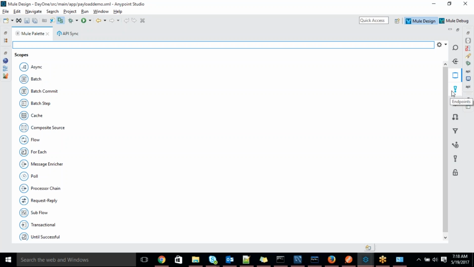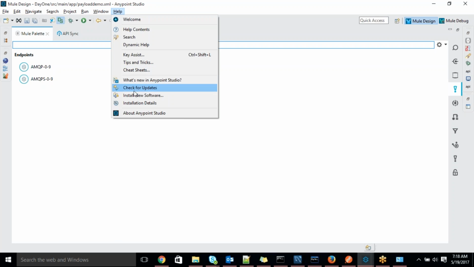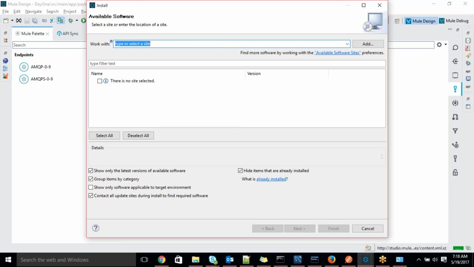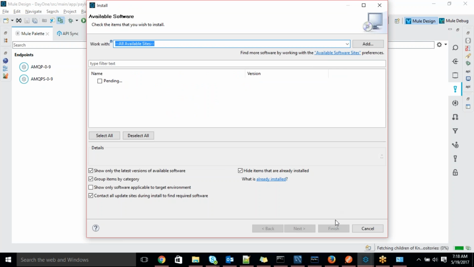So next one is endpoints. If you see endpoints, I have two endpoints, but so many endpoints are there, and some of them are not there. If you want to add a plugin, we can add a new plugin. There is an option in Eclipse, right? If you want to install new software, what will we do? We'll go to Help, then Install New Software. There is an option; if you click it, you can see all available software, available sites. From those we'll choose one and install it.